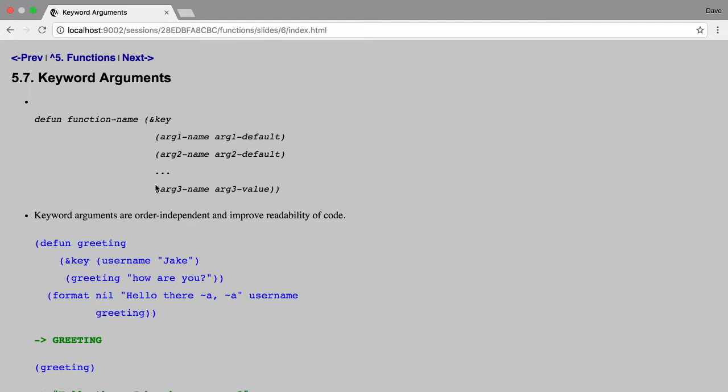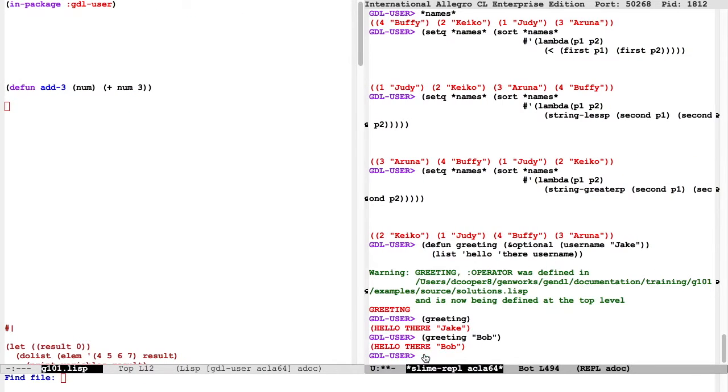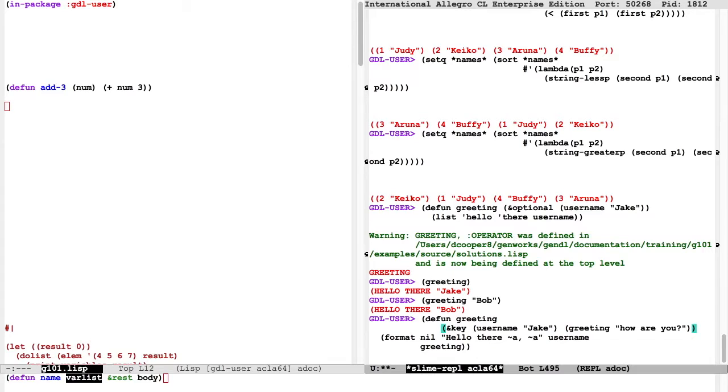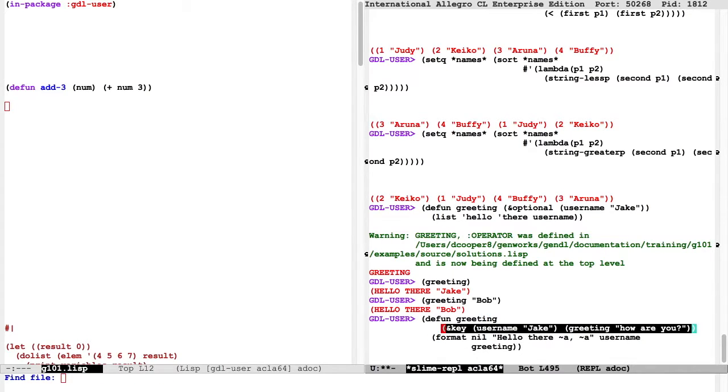Now here's a similar definition, but now we're using &key instead of &optional. So here in this case we have 2 key arguments. Username, we'll put these on the same line so it's easier to see. So there's defun greeting. This is the argument list right here, where we have an &key and 2 pairs. Username defaults to Jake and greeting defaults to how are you. Then we're generating a string with format nil. Format is a way of creating a string. These tilde A's are placeholders. The first one is a placeholder for the username. The second tilde A being a placeholder for the greeting.